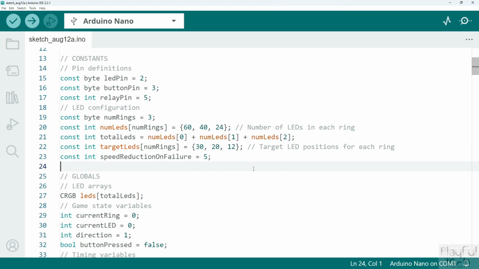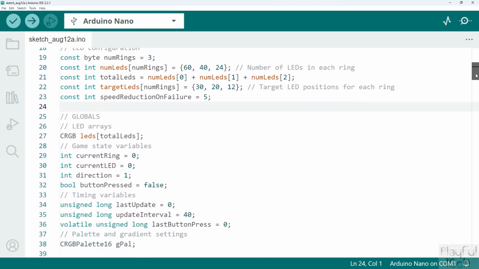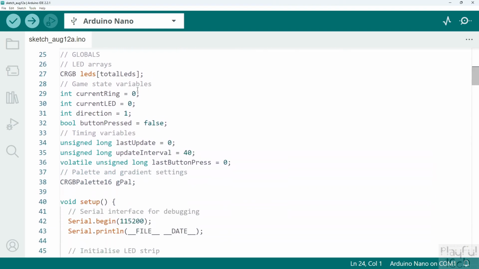And if you don't want it to slow down at all, obviously you can set that to 0 or comment out the code later on. Then we have some global values. So I've got my array of RGB LED values. Obviously that has one element for every LED, so that is equal to the total LEDs I've got.